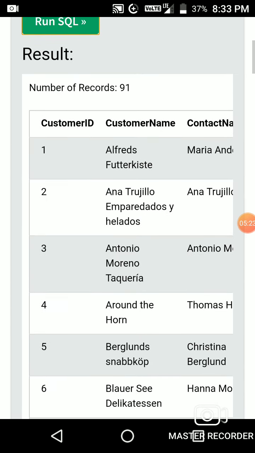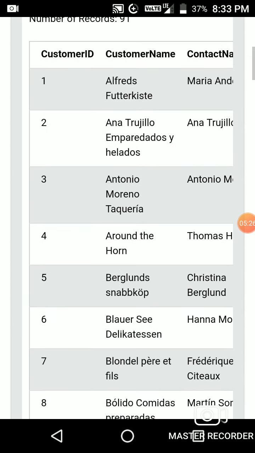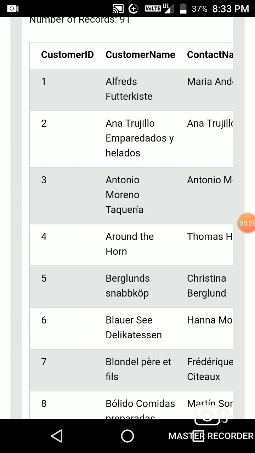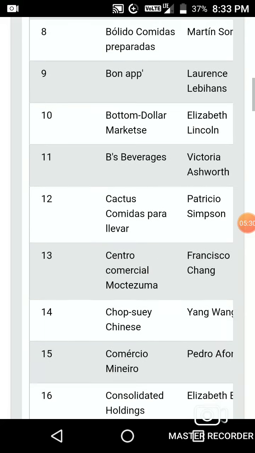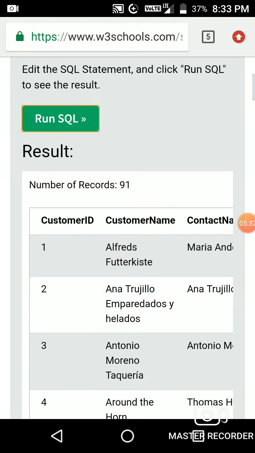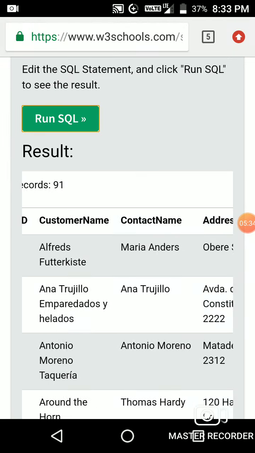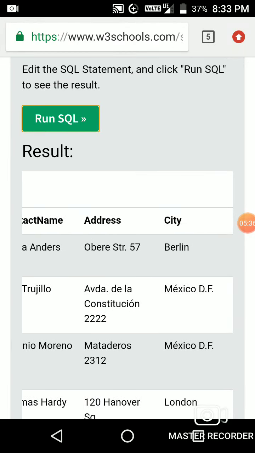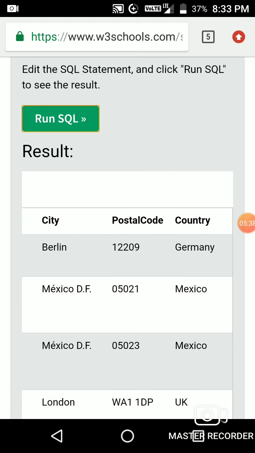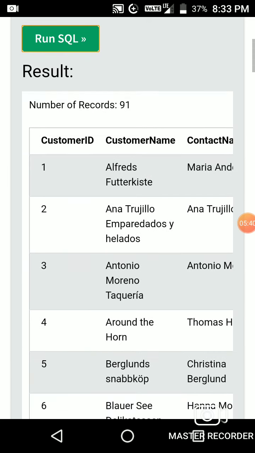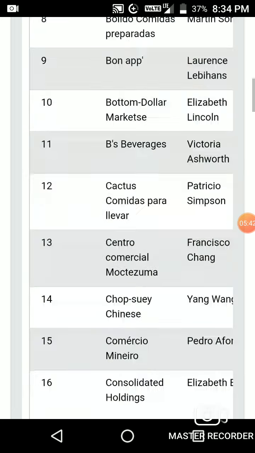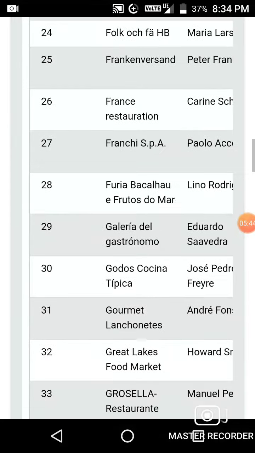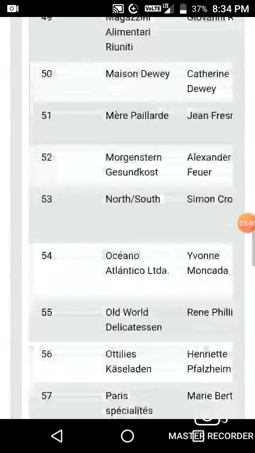This is the inbuilt table already provided by W3Schools. This is the tabular format. The first is customer details: customer name, contact name, address, city, postal code, country. These are in tabular format. So many records are there, a whole bunch of records.